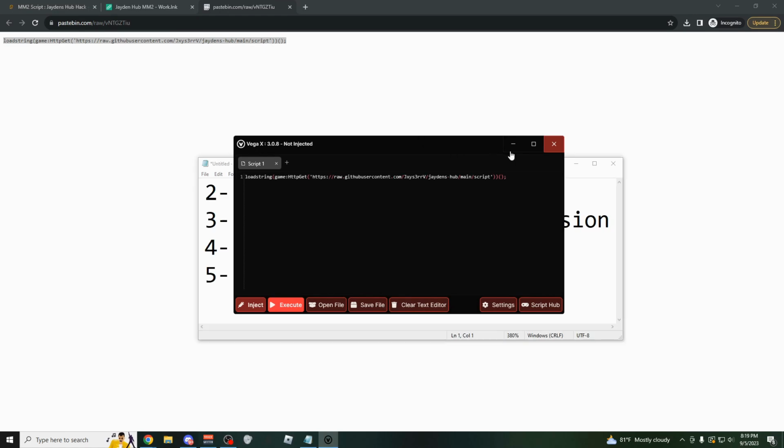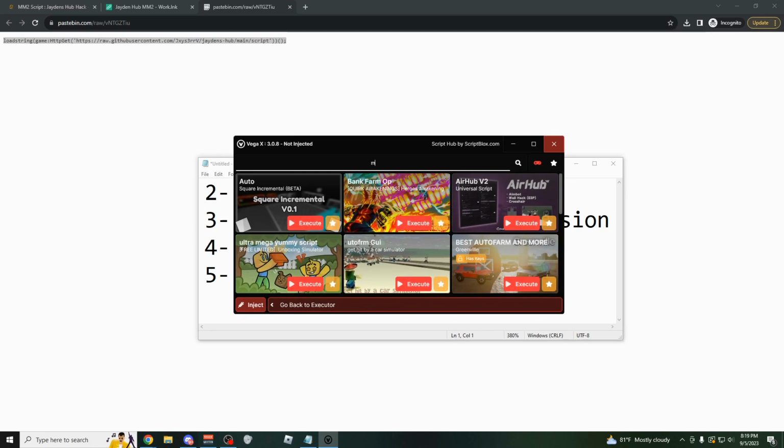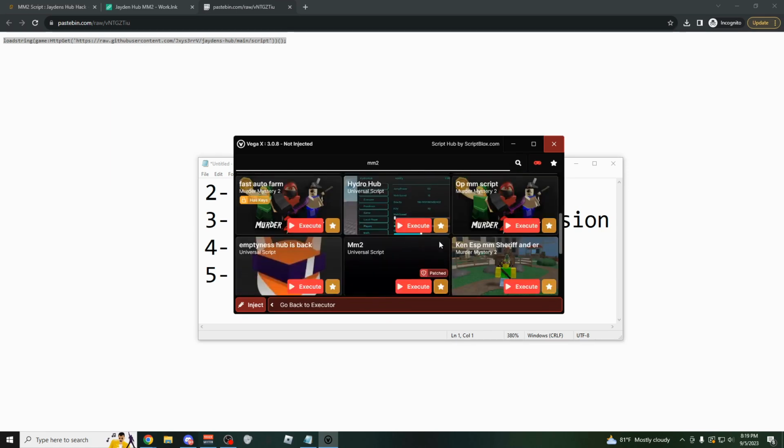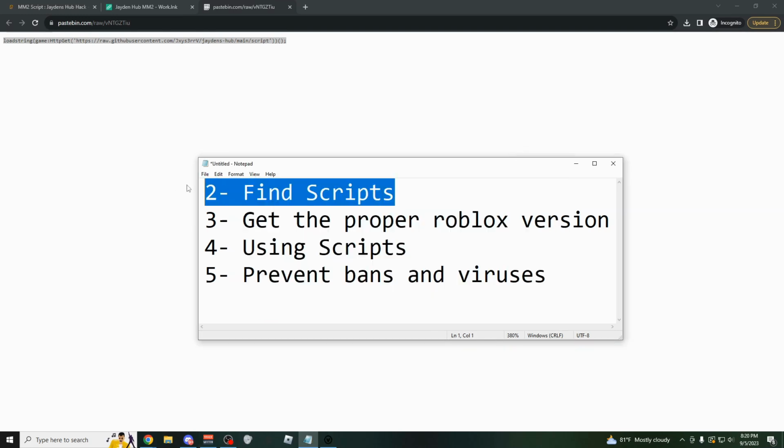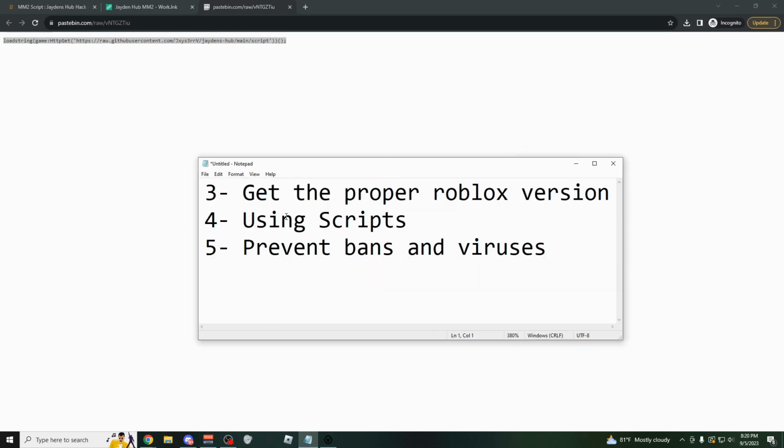But if you want to find scripts in another easy way, click on the script tab right here. Search for your game. Let's do MM2. There we go. We have all these scripts here for MM2 now. And once you've found your scripts, the third step is to get the proper Roblox version.